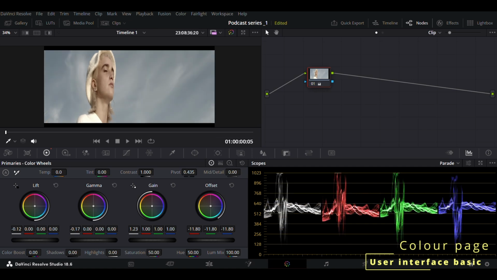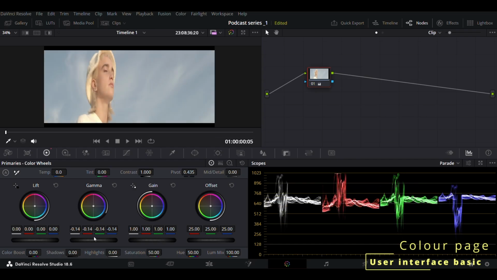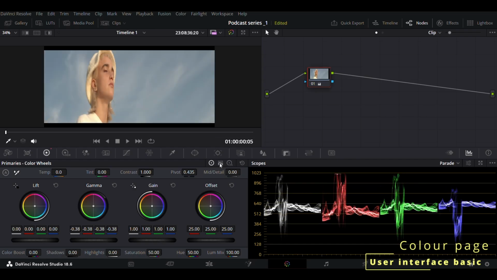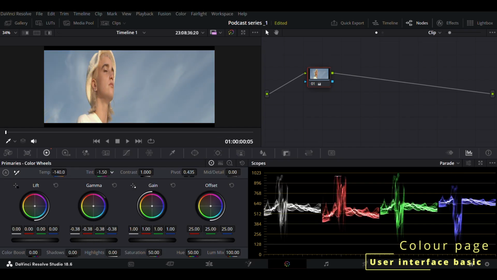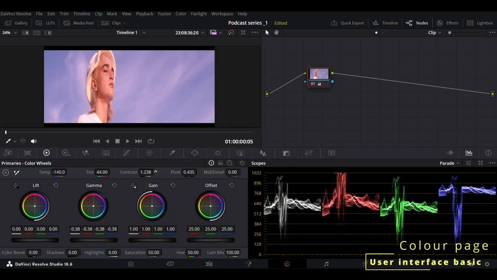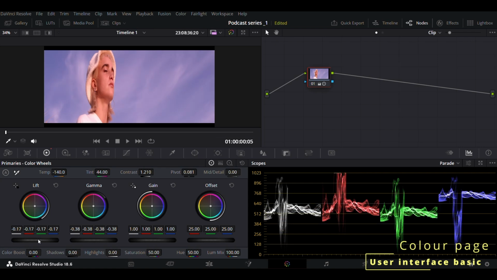So these are the primary controls, color wheels, and you can see we have temperature. You can see the temperature. We have tint controls, and we have contrast adjustment, and we have pivot. If you set the contrast, how do you want to set the pivot? And these are the mid-tone details if you want to use it. Or you can see color booster.